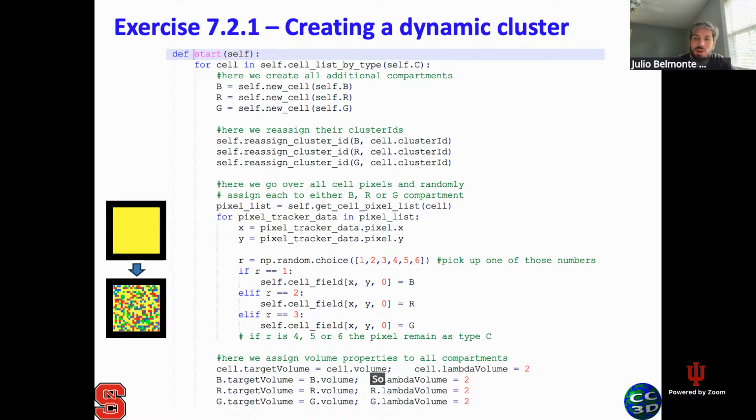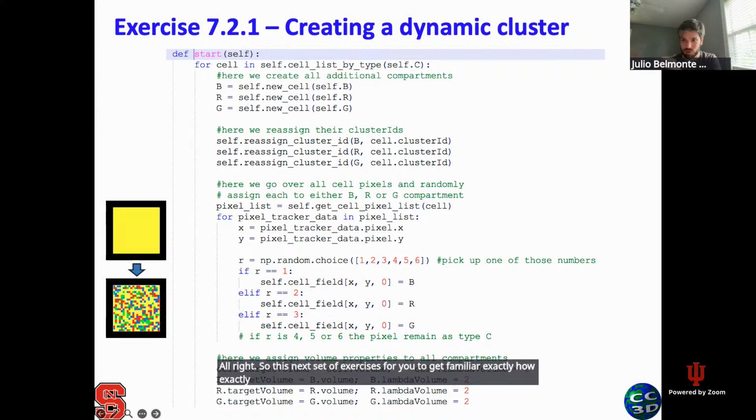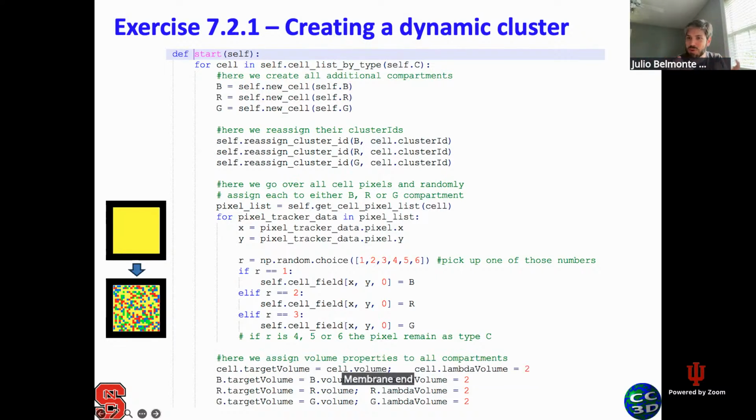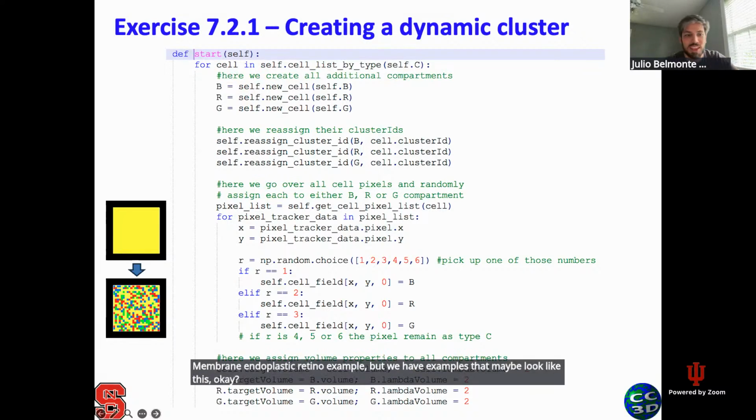So you don't really code it, you just make a wise choice of your internal compartment energies, okay? All right. So this next set of exercises is for you to get familiar with exactly how you choose those. We will not have a membrane and endoplasmic reticulum example, but we have examples that maybe look like this. Okay, all right.